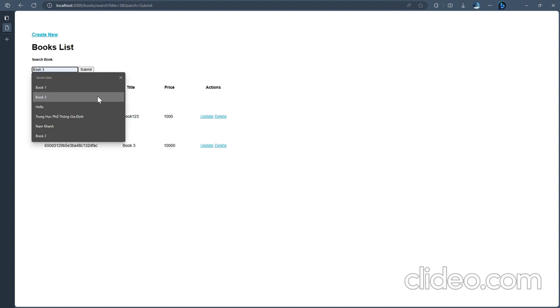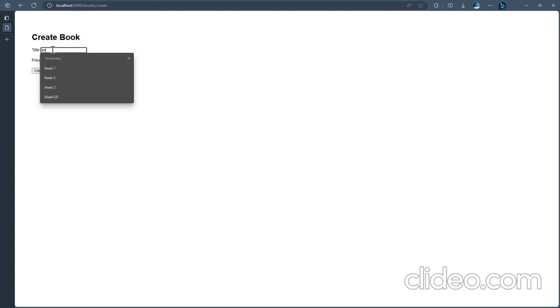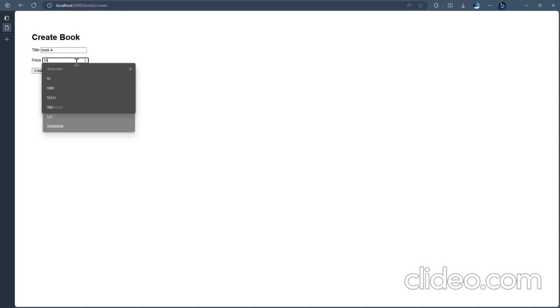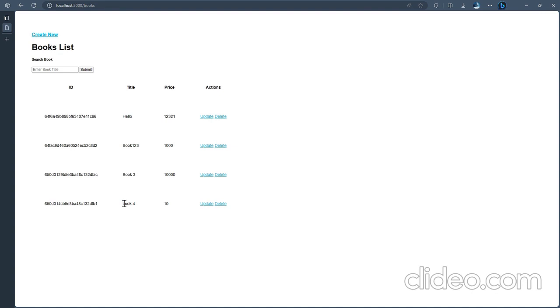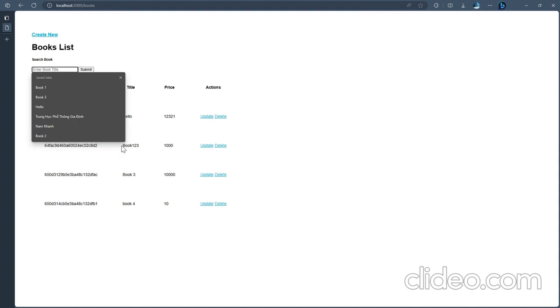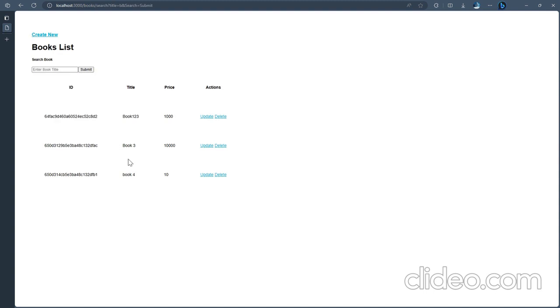If I want to find, wait, create new, book 3, 4, and price about 10. As you can see, this is not a big B, but a small b. We have assigned the case insensitive option in the code, so it should find 3 of these. You can see here. But if we don't assign the condition for case insensitive finding, then it will only return this.